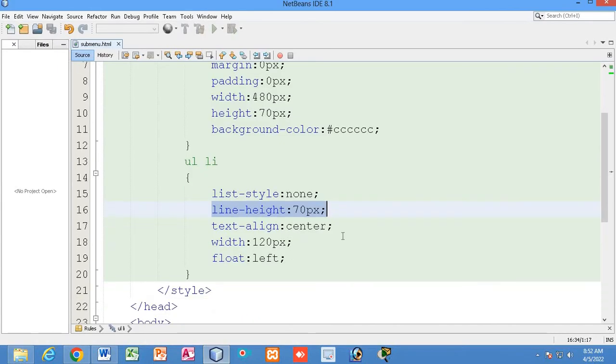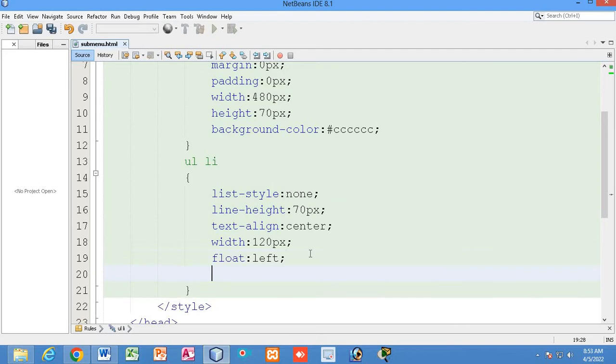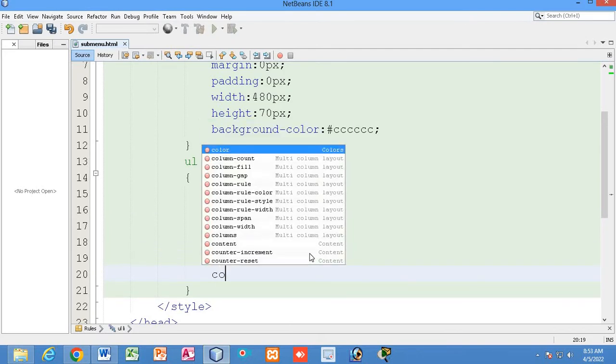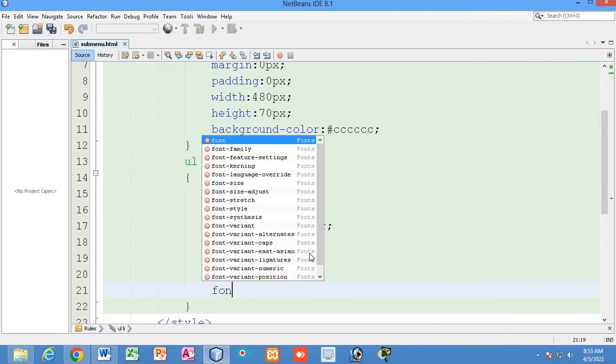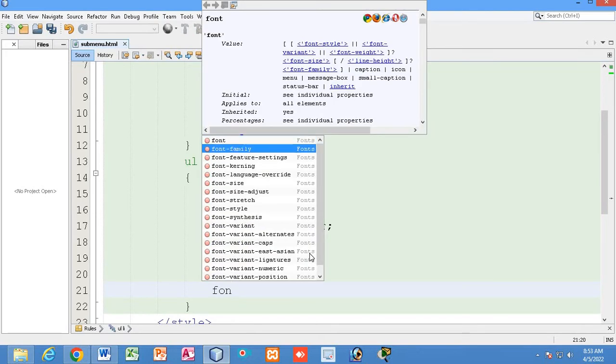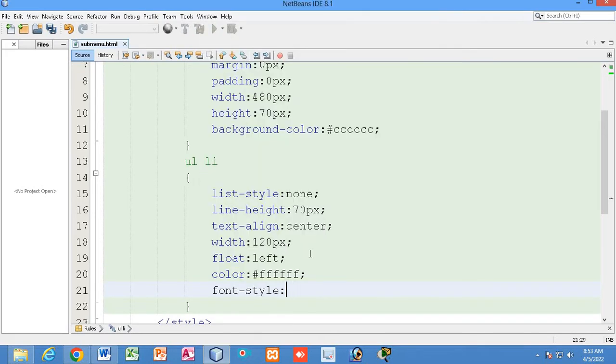Okay, so now I will do one thing. I will change the text color. Color will be white, and for font size, that will be 18 px. Let's see how it looks now. Okay, so this is how it looks.